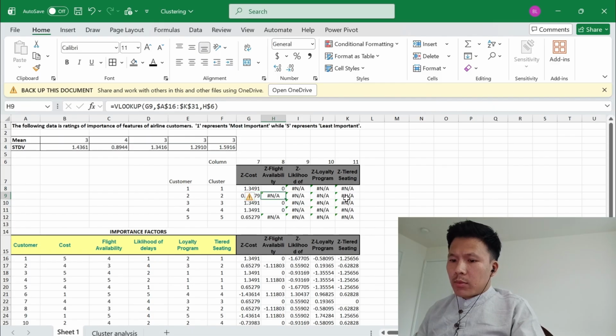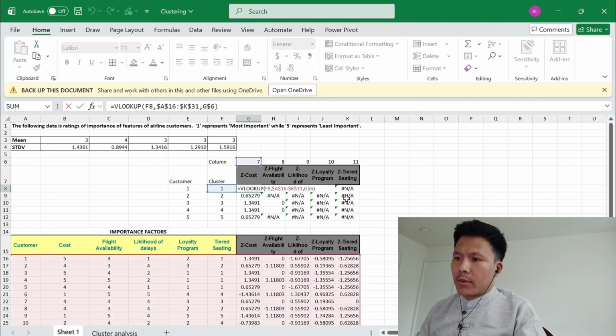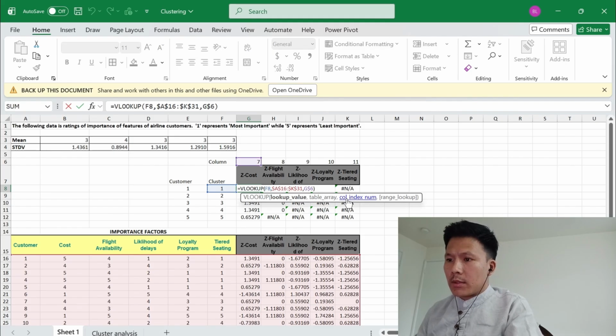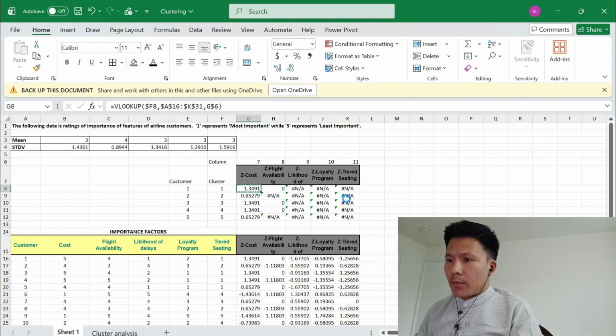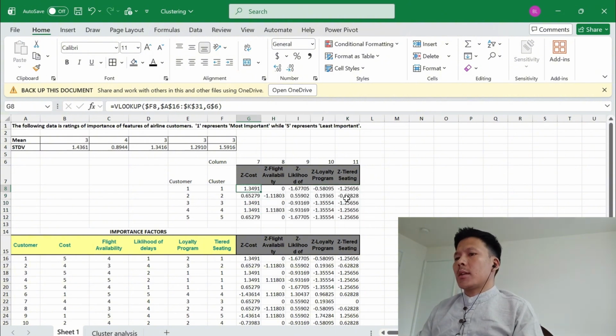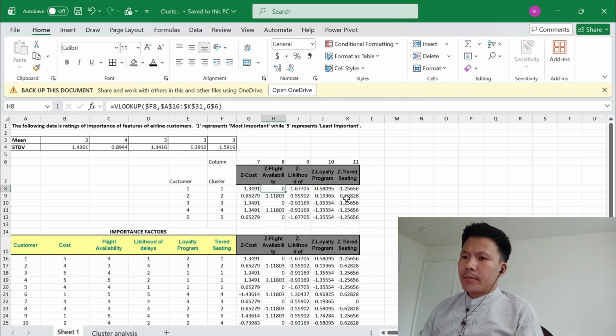but this formula is not working. Oh, I made a mistake here, so this also needs to be fixed. Now I got a clue. Yeah, I got this value. It's the cluster model.